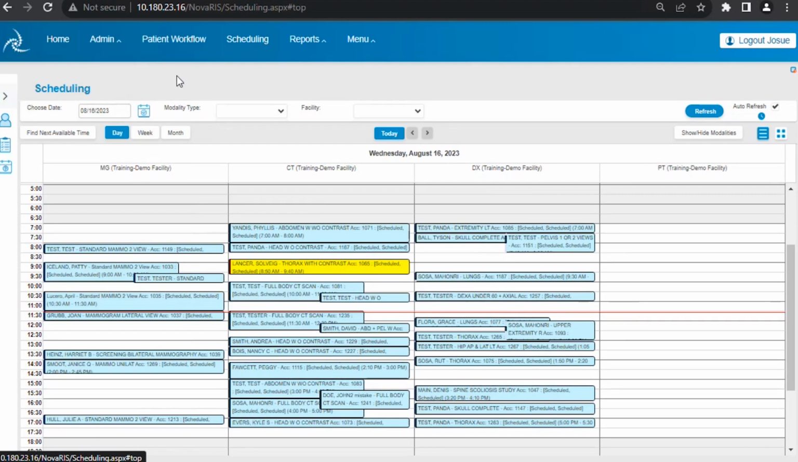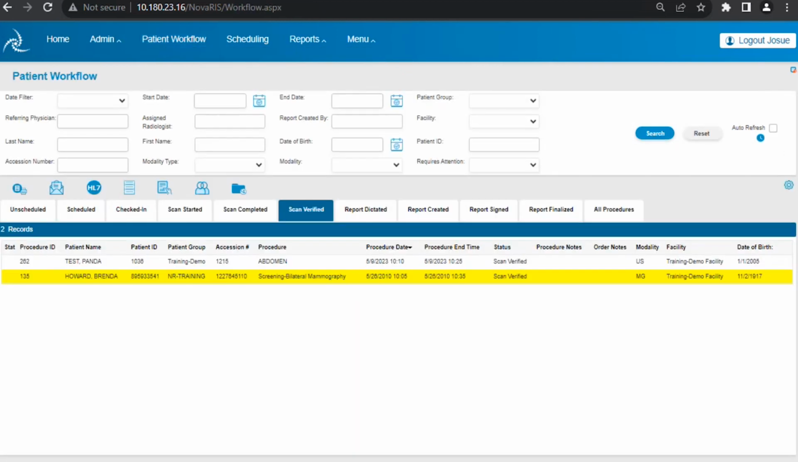So from here on the scheduling page, now we're going to go into the other page that most of your staff and even your admins will spend most of their time on. And that is the patient workflow page. So far, the admin pages are mostly for your admin users. Your scheduling is more for your front desk staff. They will spend most of the time in that one. However, the rest of your staff most likely will be in this one, the patient workflow.